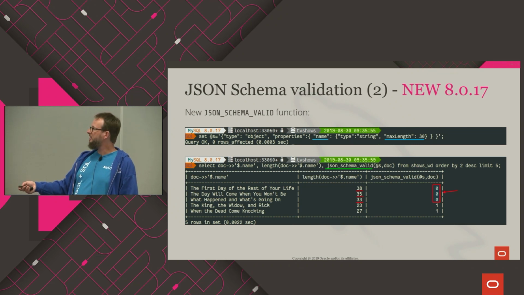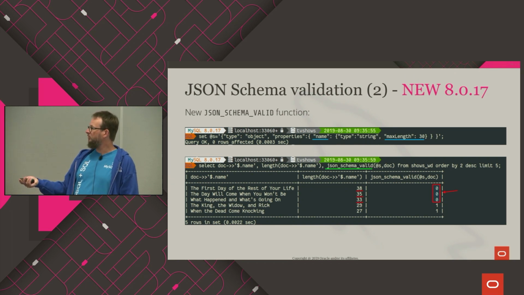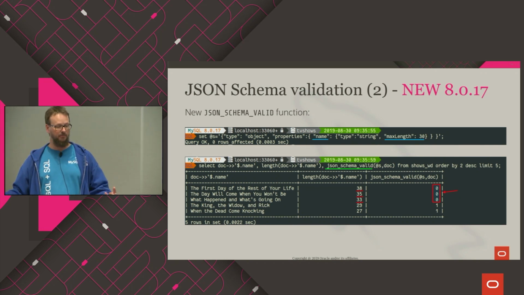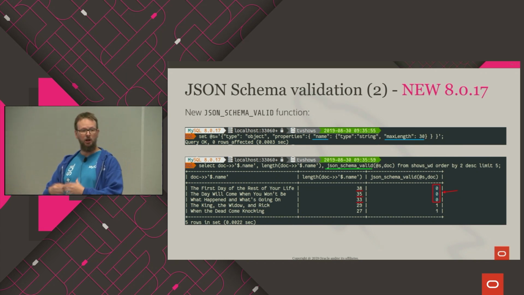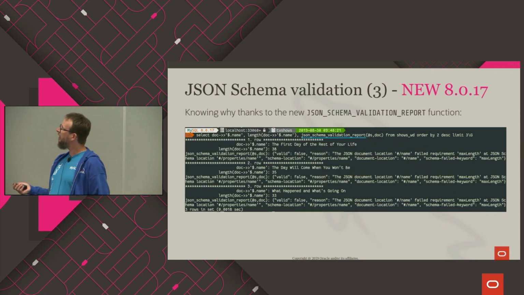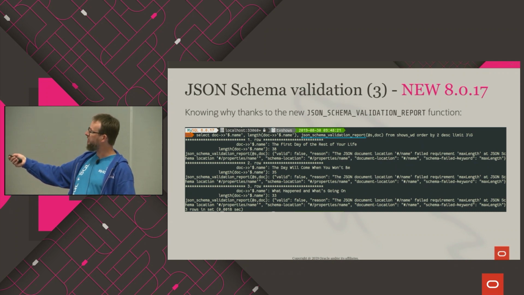Of course, I check this afterwards. I was not able to prevent it, so okay, they are not valid, but what can I do? Should I delete them? Should I modify them? People have entered them, and they can keep entering invalid documents. So what I can do now is see why they're not valid using the schema validation report function. It just tells you, oh, this is too long.